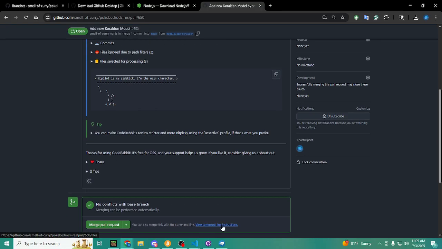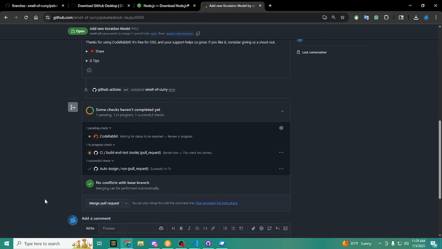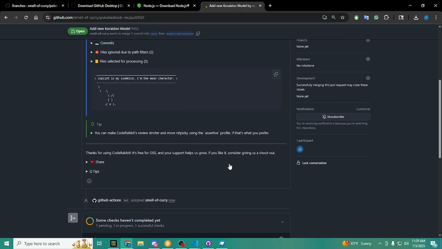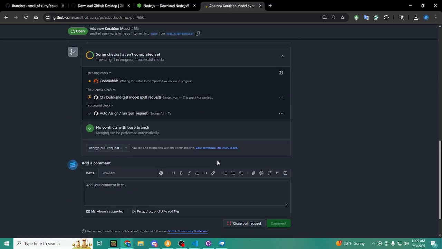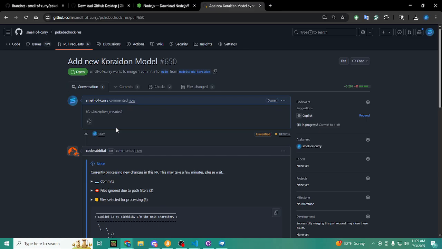So now you can see it on my end, but what I'm going to do is go and test that model. I'm going to switch to that branch. I'm going to test that model in game. I'm going to see, okay, does it look correct? Does it have the right structures? Once I verify it looks good, I'm going to merge that pull request. So you guys won't be able to do that, but I'll be able to merge that pull request. And then once that happens, the next update that rolls around, your new model will be added into Pokebedrock. So that is pretty much it.